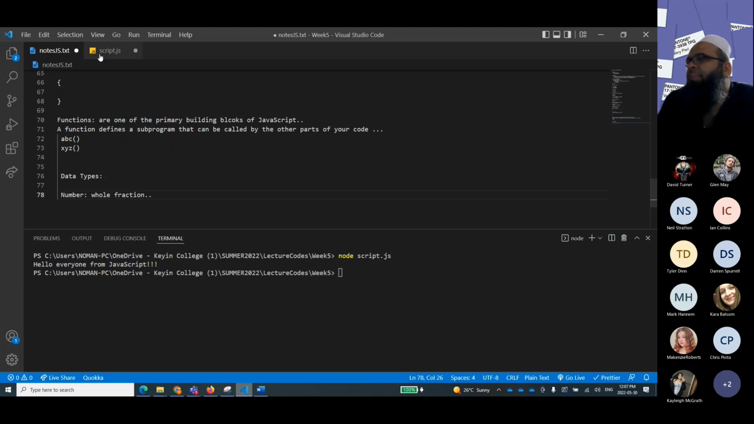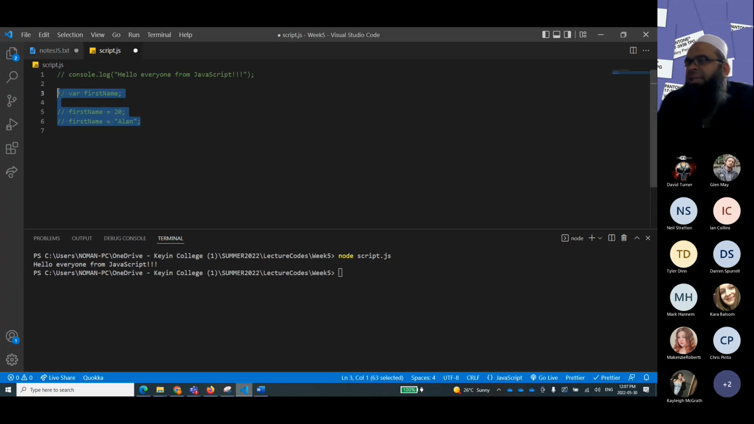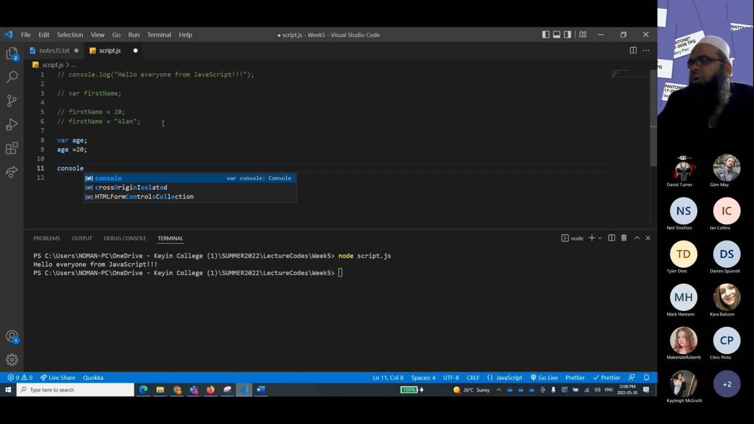Now I will show this example side by side. So if I write var and I say age, and I would like to know the type of this age. For example, age is equal to 20. So it's a number now. I've stored a number into that one. Now let's type console.log.